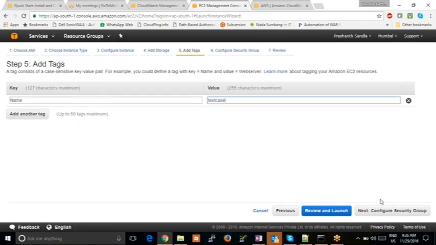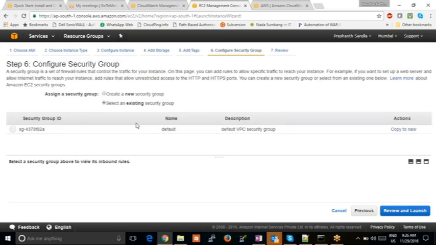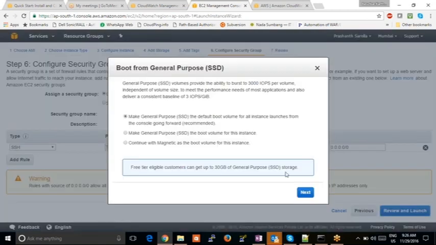I'll name this instance, just a guess. This is the default. I'll create a new one. He is popping up a message saying that you should go with SSD. SSD is more reliable and faster, he says. No, I'll go with magnetic because he'll charge you a high price for SSD kind of storage.